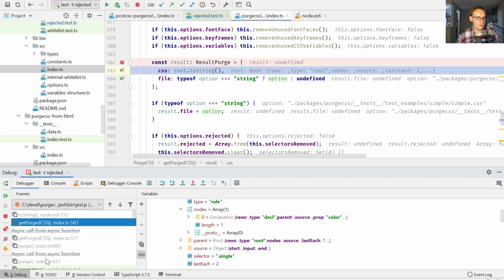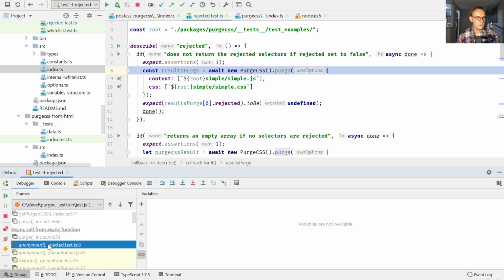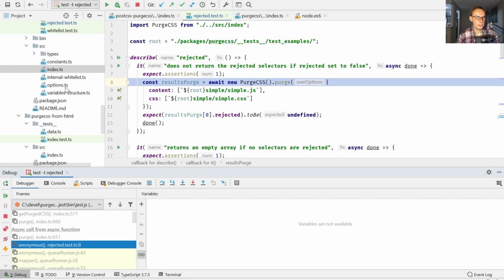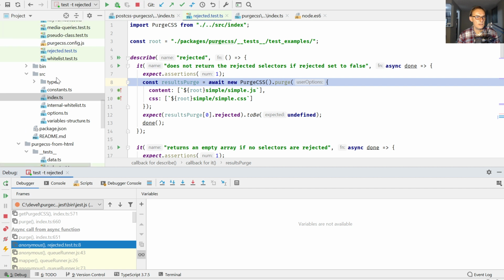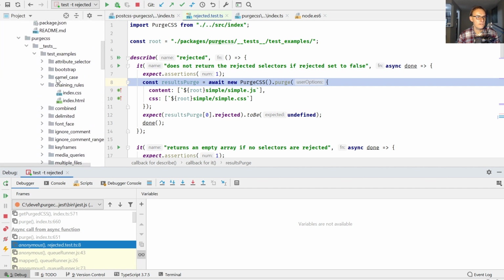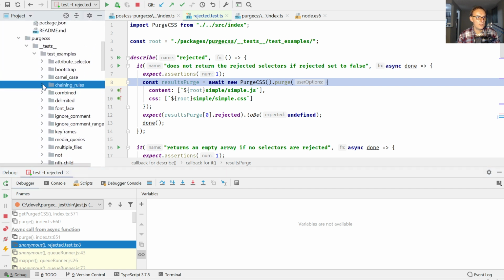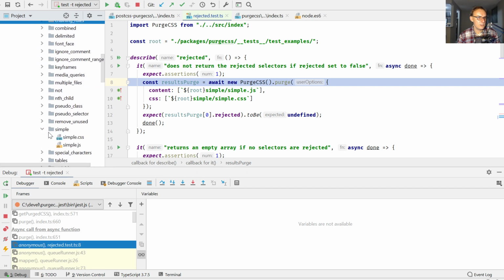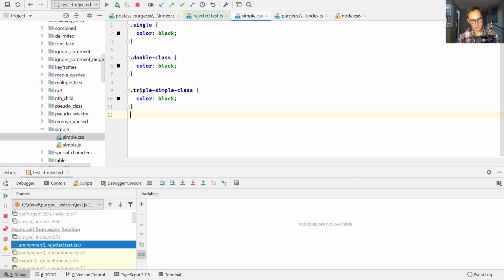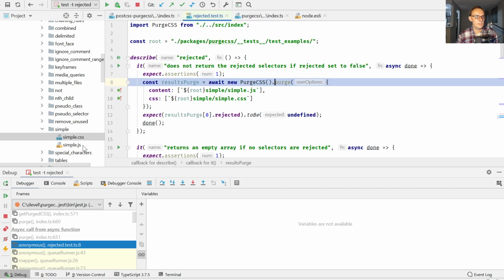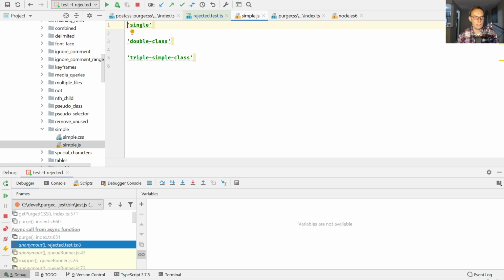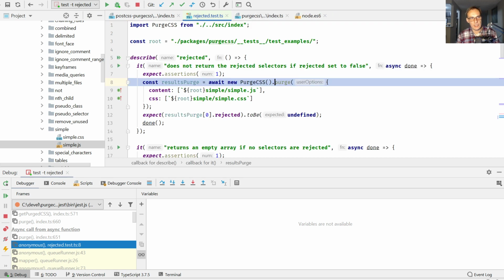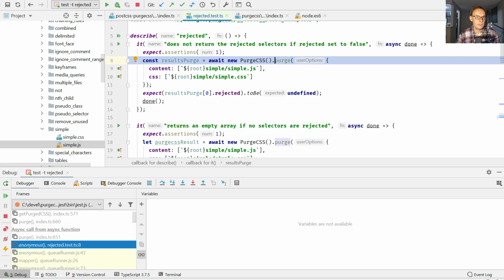What test is this from anyway? Okay, this is in simple.js. What is simple? This is from the test. Simple CSS. Oh yeah, I've seen that. Single class, double class, triple class. Okay, and this is the single double class. So everything should be kept. Okay, fine. So there shouldn't be anything rejected. You have to be undefined.